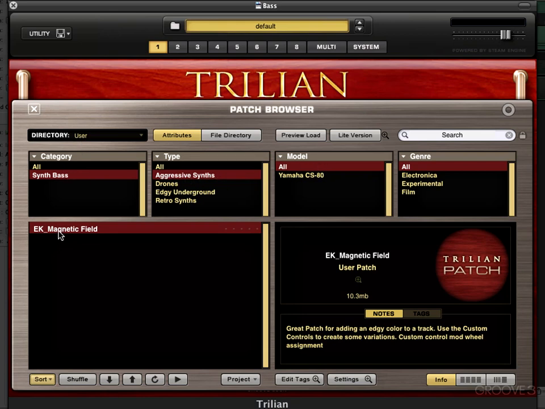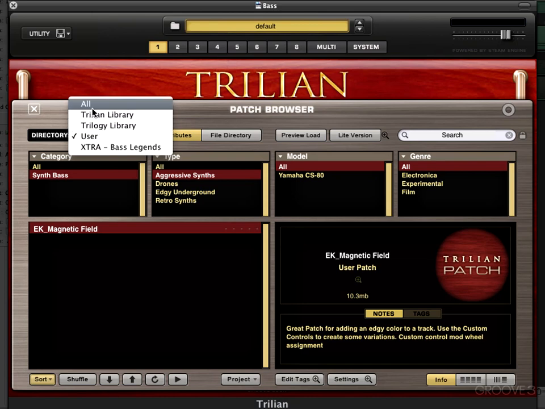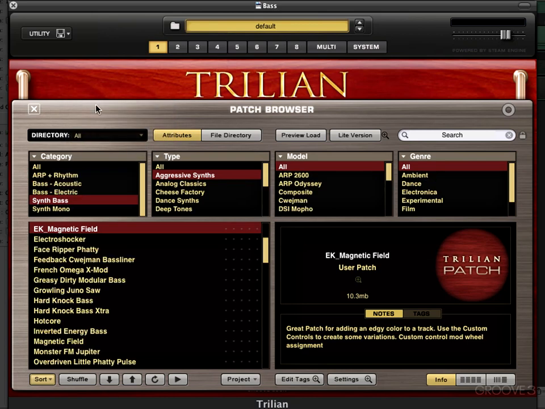And if we click on our patch there, we can look at the notes and see my notes there, custom control mod wheel assignment. And I can search for it and it's there. So that's how you save patches in Trillian. And again, it's virtually the same thing with multis when you're working in the multi-browser.